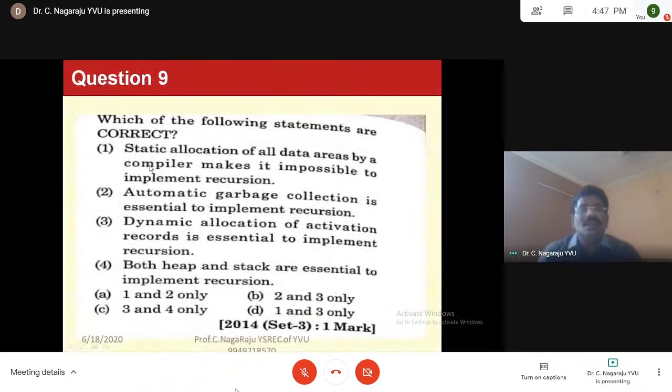The 9th question: which one of the following statements is correct? One, static allocation of all the data areas by the compiler makes it impossible to implement recursion. Two, automatic garbage collection is essential to implement recursion. Three, dynamic allocation of activation records is essential to implement recursion. Four, both heap and stack are essential to implement recursion. So either 1 and 2 are correct, or 2 and 3, or 3 and 4, or only 1.